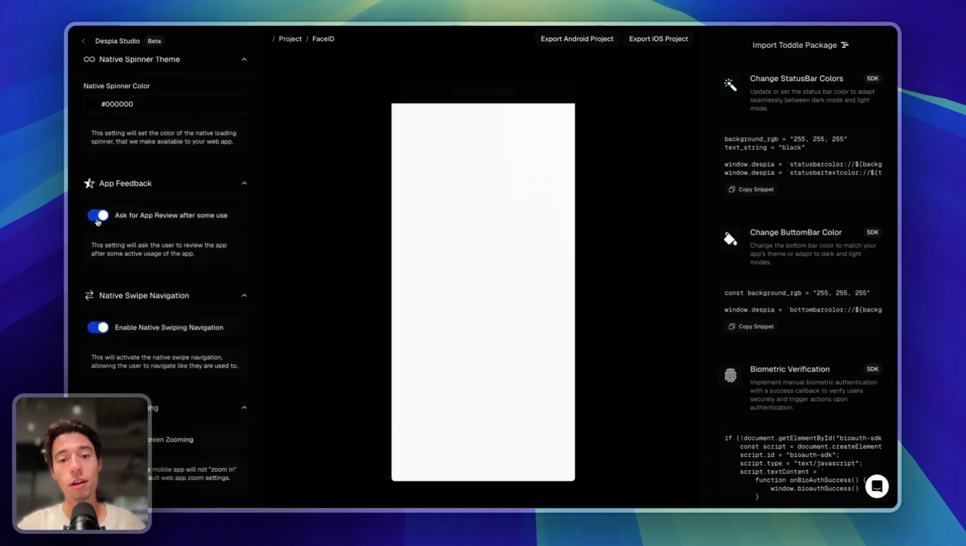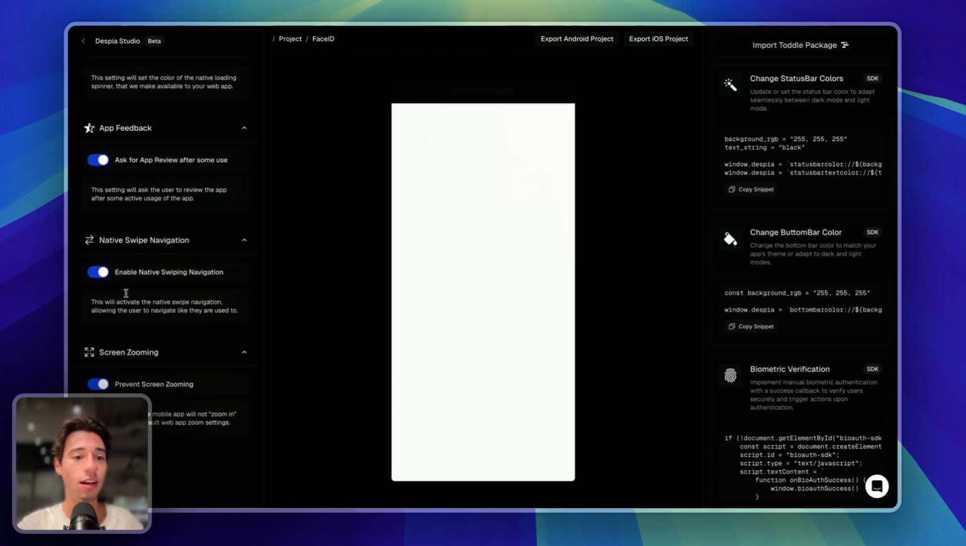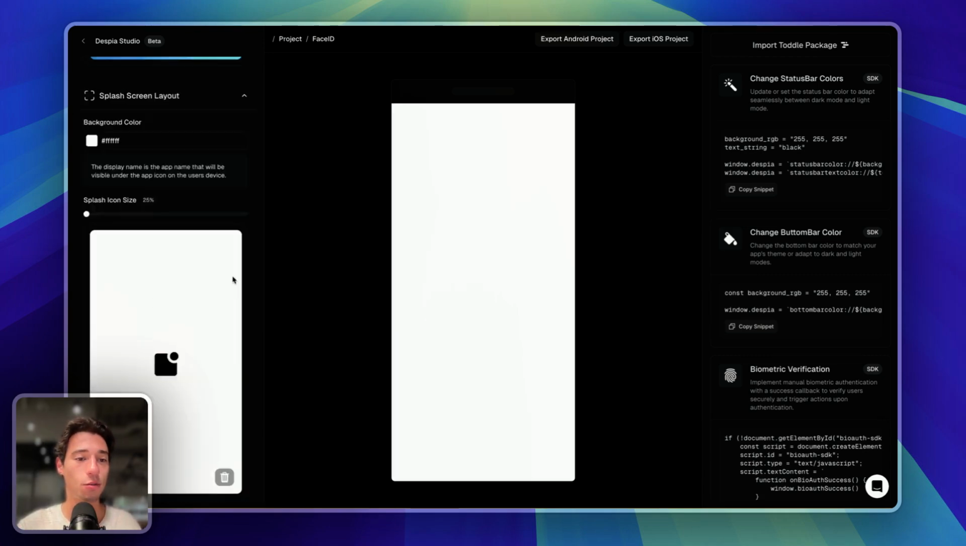Then you can say, do we want to collect app feedback? So like rate us on the App Store. If you want, you can turn that on. And we want swipe navigation? So like, mobile apps always have. We can keep that on. And if we want to prevent screen zooming, we'll keep this on. And if we don't want people to prevent it, so people should be able to zoom, we can turn this off. But I don't like if people can zoom into an app. But maybe if you build an app that is for older people and you want to make it more accessible, you may want to turn that off so they can zoom in and it's easier to read.